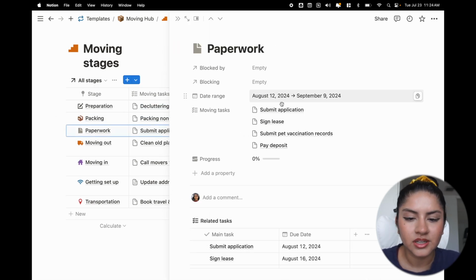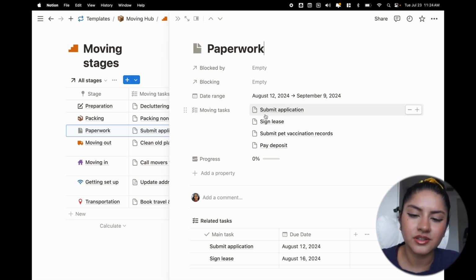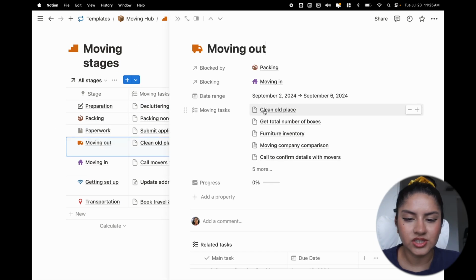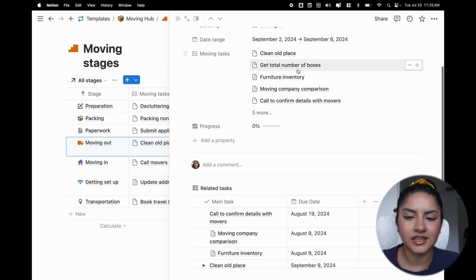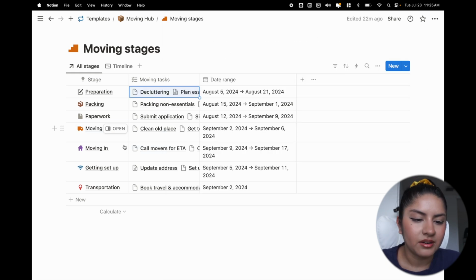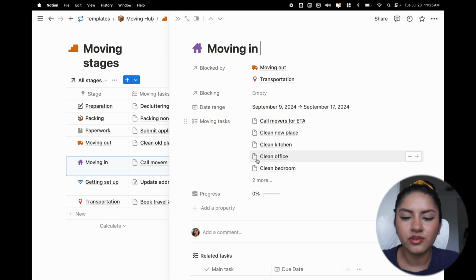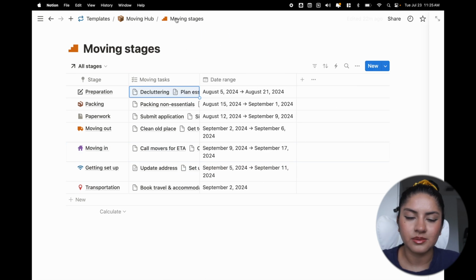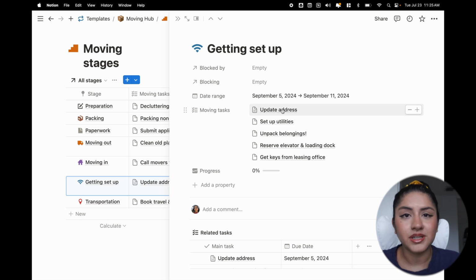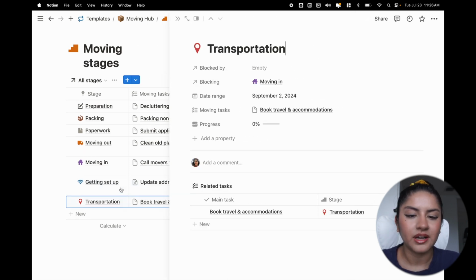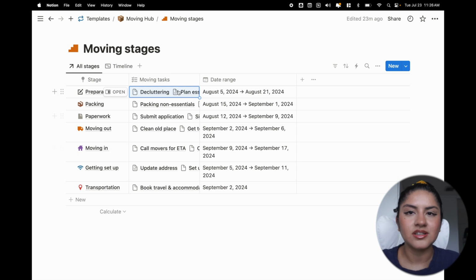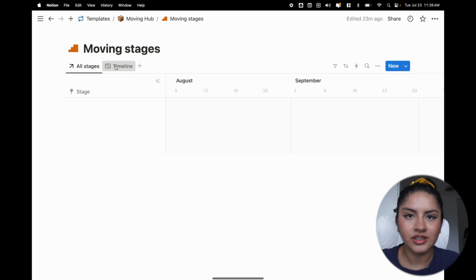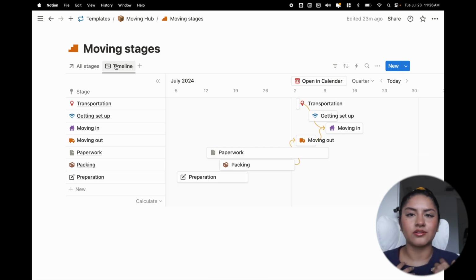Next we have paperwork. So this is more of the official stuff. We have moving out, which is just cleaning out your old place, things like getting the total number of your boxes. And then we have moving in, call movers, cleaning, and those are just some examples. Getting set up, things like updating your address, is very important. Finally, we have transportation, mostly just to book your travel accommodations if that's necessary, or how you're going to get to your new place. This all can differ person to person, move to move, obviously. So be sure to edit this thoroughly and make sure that you have what's needed for your situation.